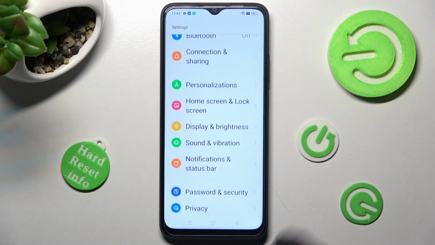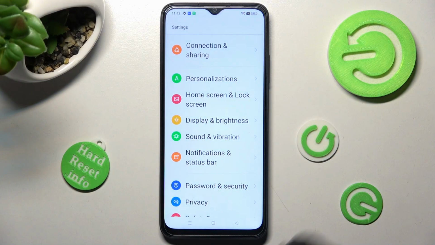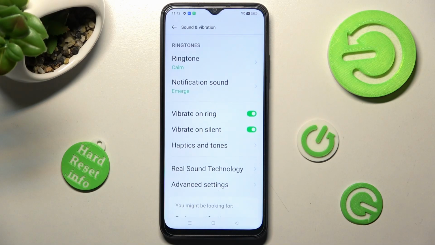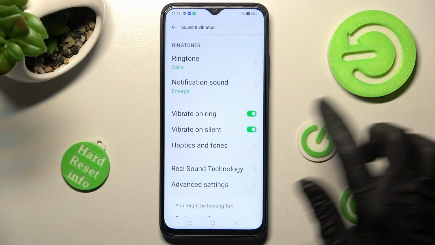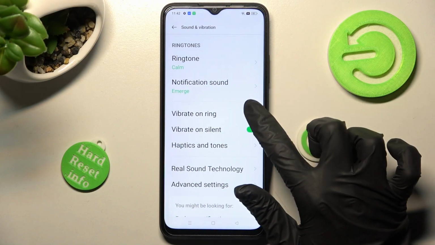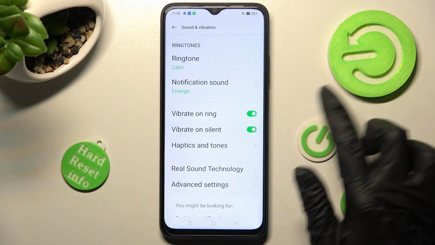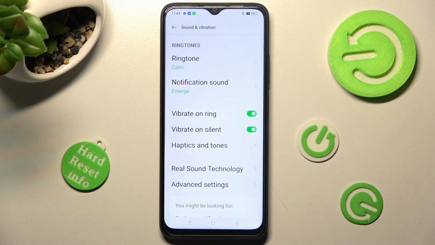Now you need to scroll down, click on sound and vibration, scroll down again and tap on the switcher next to vibrate on ring. This way you can switch off or on vibrations for incoming calls. You can also click on this one next to vibrate on silent to disable or enable vibrations while your device is muted. When you're ready, choose haptics and tones.